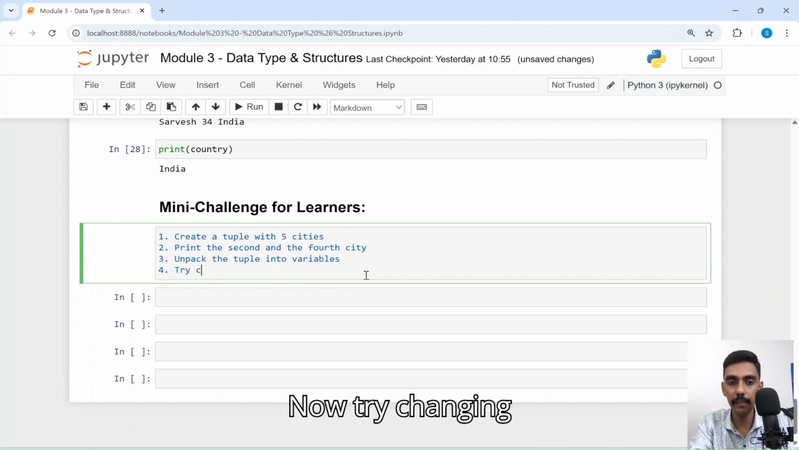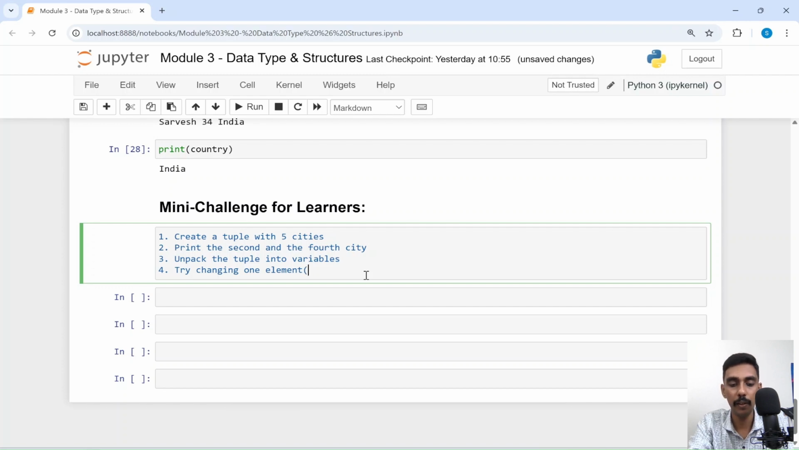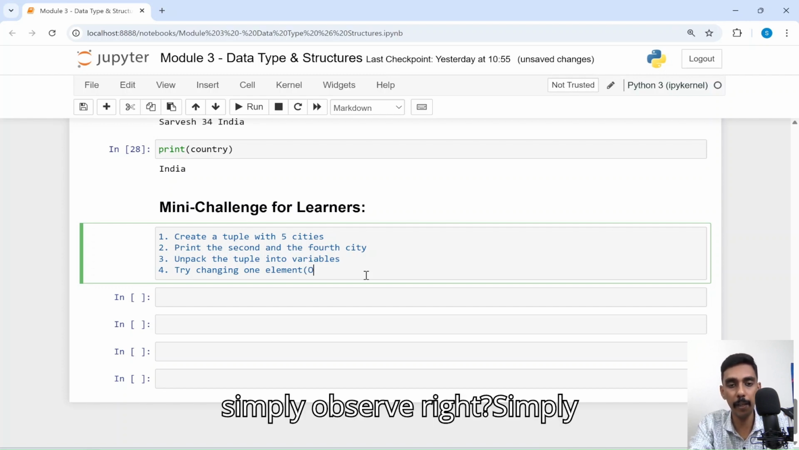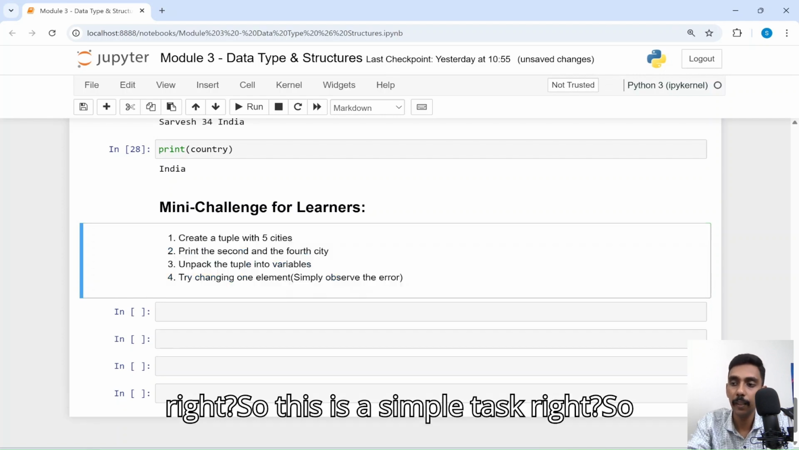Now try changing one element. What is the error that it shows? Simply observe the error. So it's a simple task.